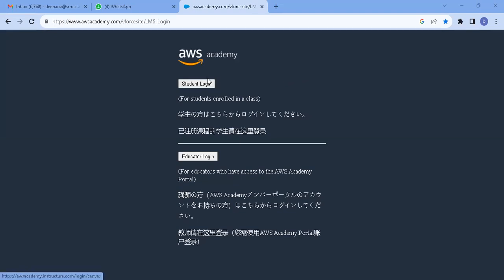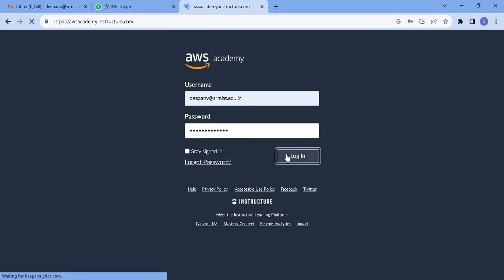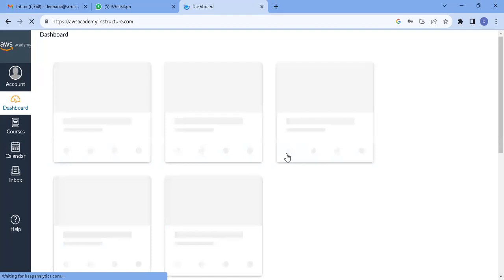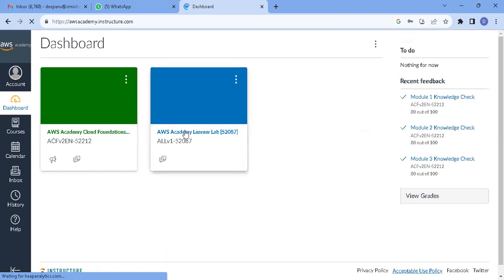So let me log into this AWS Academy login. Click this student login. I am also provided with the same student login, and you'll be asked to enter your credentials, where I'm going to give my credentials. And let me log into this AWS Academy login. You'll find the same Academy Learners Lab in your login also. Click on this AWS Academy Learners Lab.